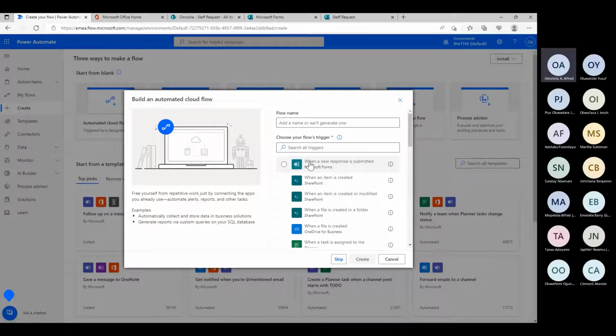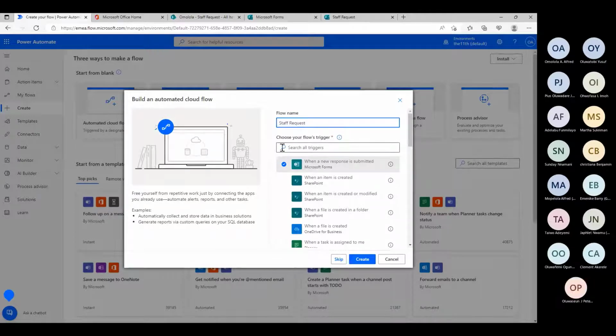So the trigger is when a new response is submitted. You can see that this connector here is Microsoft Forms, so we're going to select this. I'm saying choose your flow trigger, so I'm choosing this, when a new response is submitted, on my Microsoft form. Then for flow name, I'm just going to put staff request. So when a new response is submitted, that is the trigger, then you create.